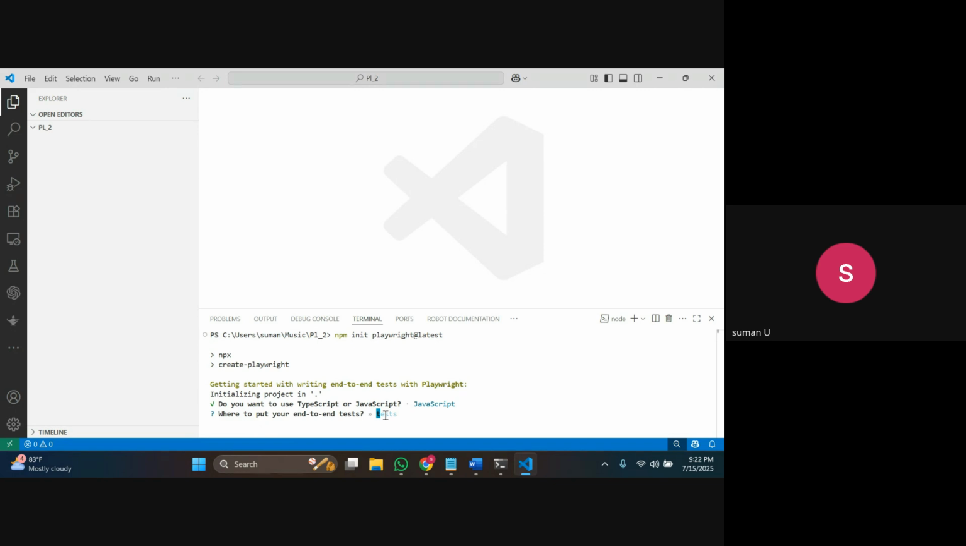Then it is asking where you want to put your end-to-end test cases. You can give any user-defined name, or you can go ahead by pressing the tab key, which means you want to store all your test cases under this particular folder, which is nothing but the tests folder. Now if you press enter, then what happens?